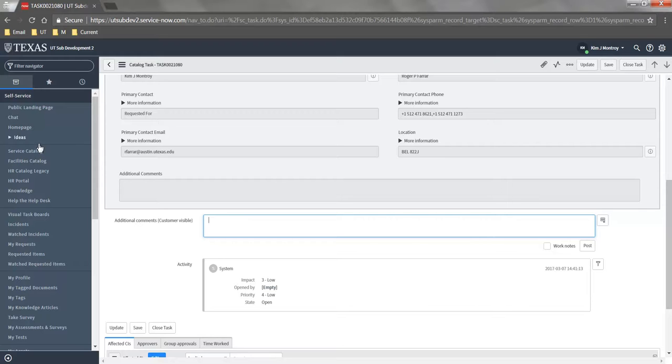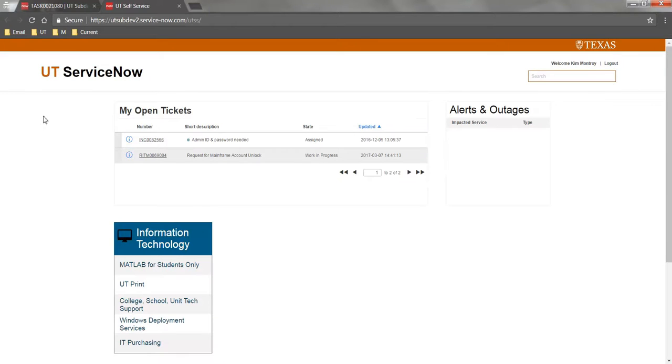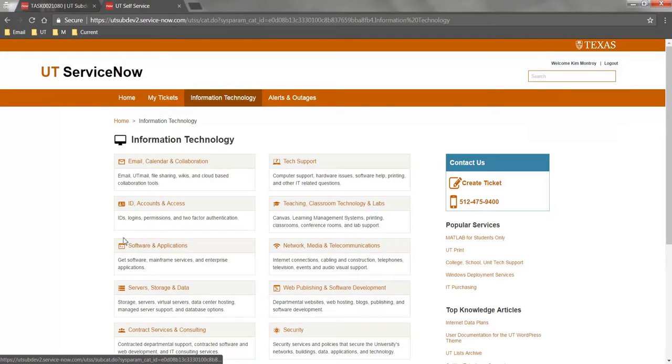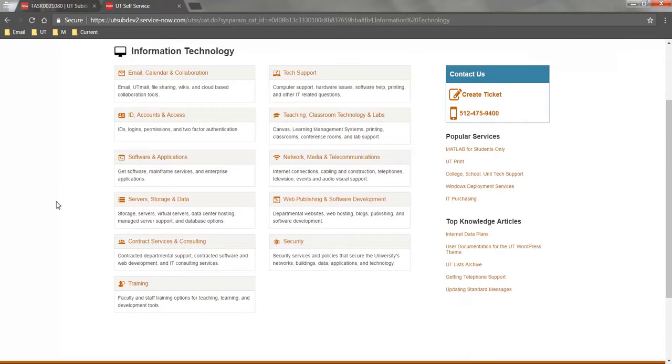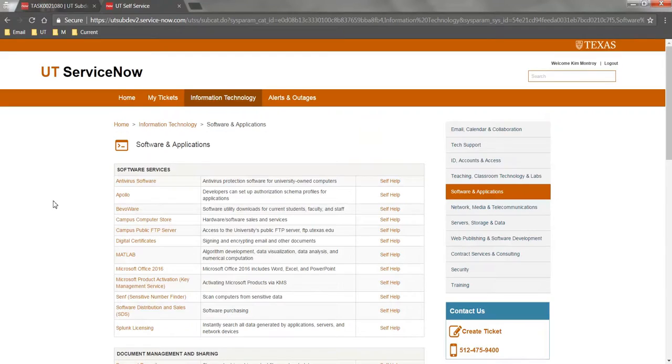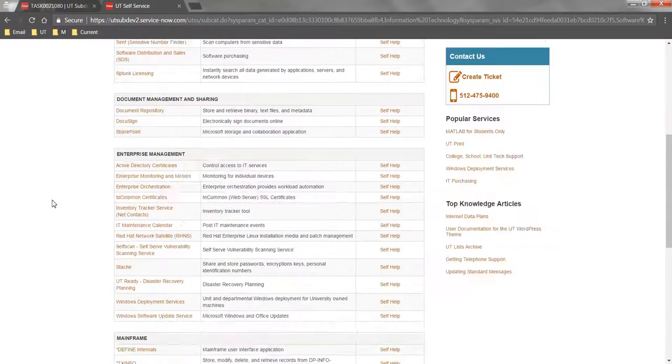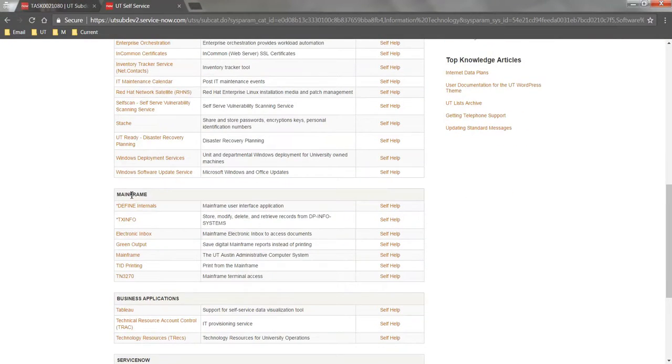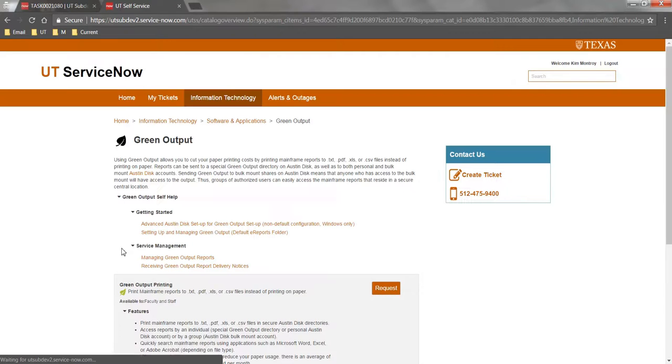Your other option is to use the self-service website to submit a request on behalf of a customer. You can quickly get there by selecting Public Landing Page from the self-service application, clicking into the Information Technology Service Catalog, and then you'll navigate through this similarly to how we did inside the ServiceNow tool. I'll select the correct category. I find my mainframe options and select my green output.